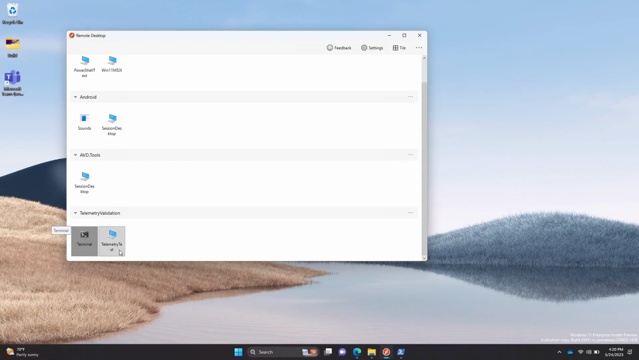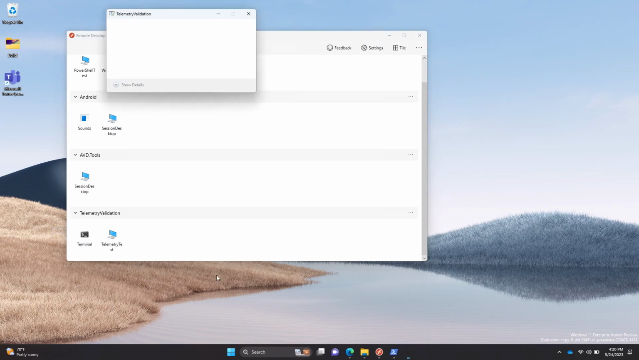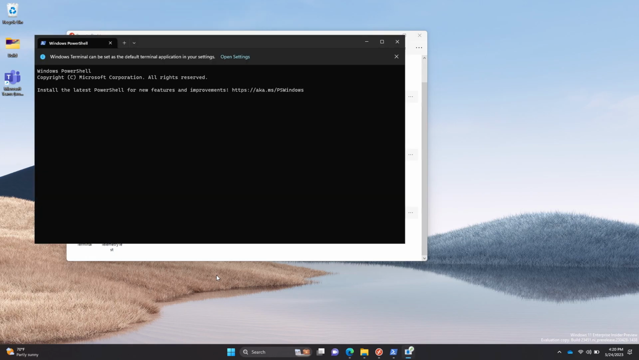my end user is going to launch the remote desktop client, click on the terminal app, and be able to launch this app that I app attached for them, which was originally an MSIX bundle, if it starts. There we go.